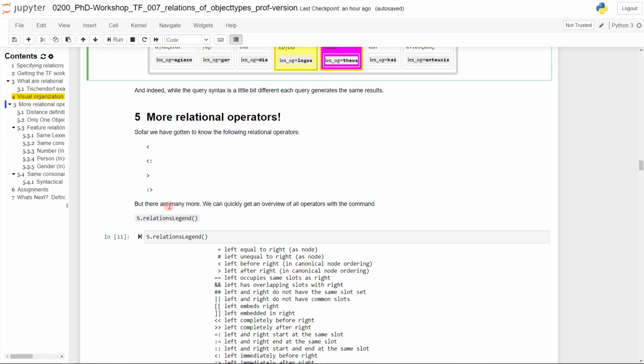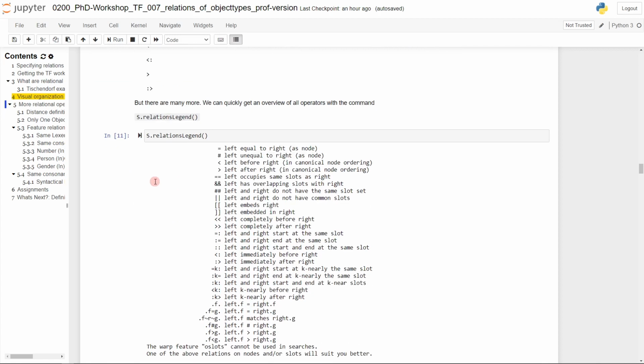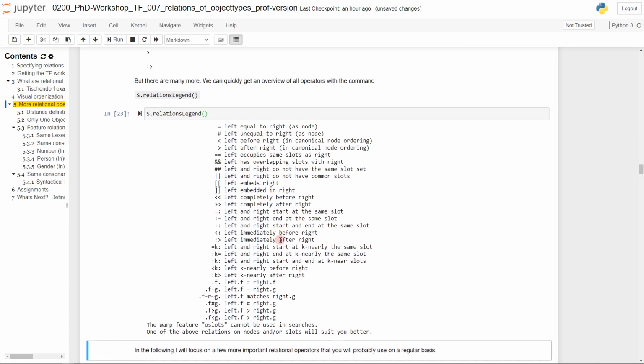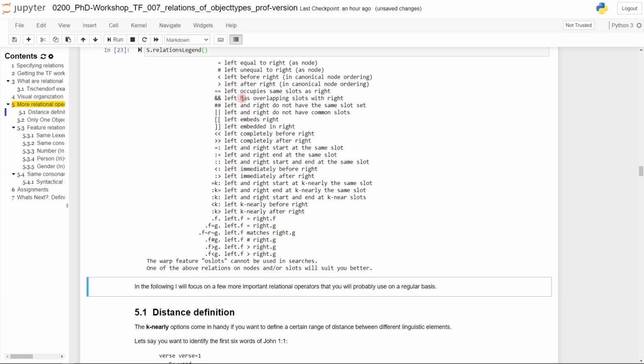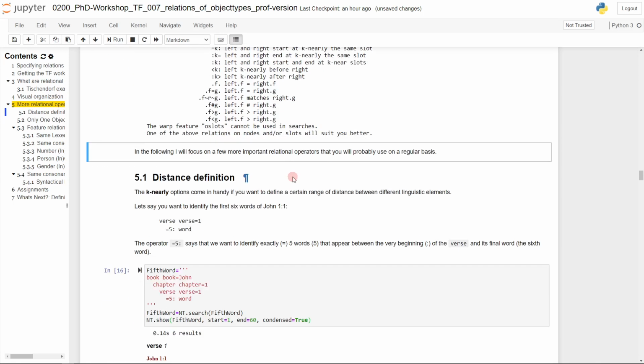Now, there are many more relational operators, and we just got introduced to 4 of them, and you will most likely use them most of the time, but there are some other very popular, often used operators. You can get a list of all operators by putting this command into your code cell and running it. So there are about 20 relational operators available to you, and I'm going to list some of the most important.